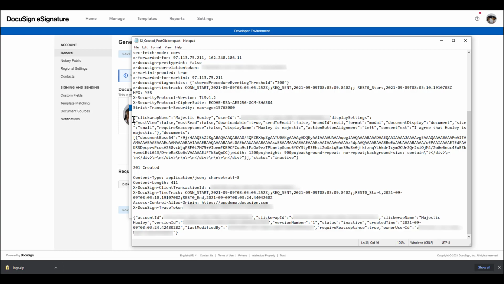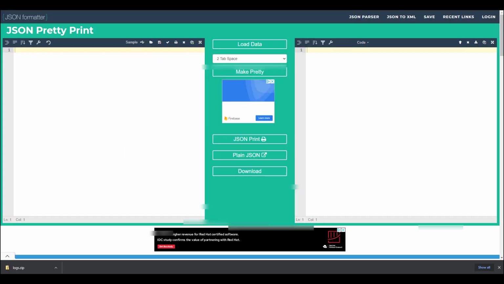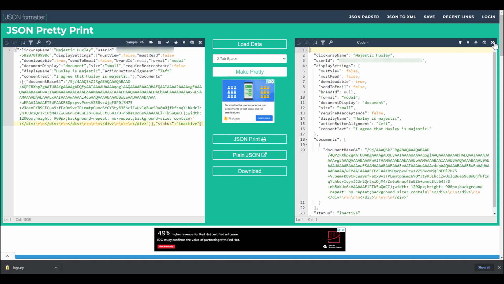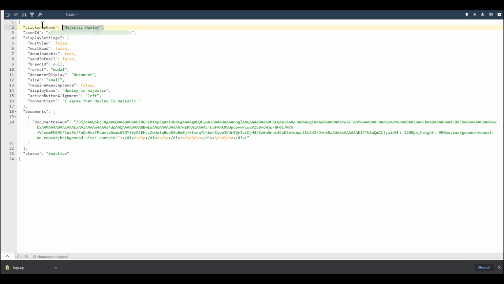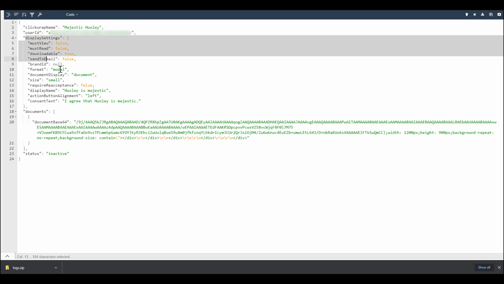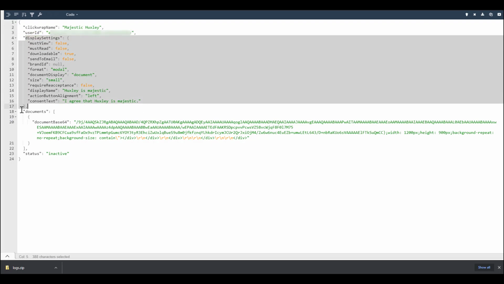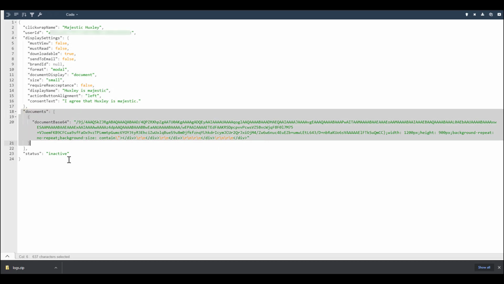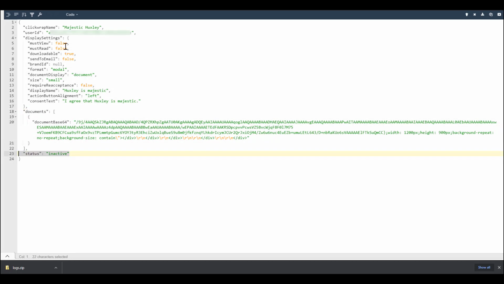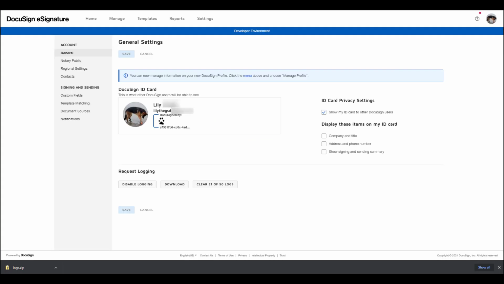I'll put the request JSON in an online pretty printer to make it a little easier to read. There's a lot of great information here. You can see a click wrap name, a user ID, display settings, the click wrap document, and a status that is set to inactive. The display settings in particular give you some good clues about what values you can set to do this task programmatically. That's all there is to it. Now you can look through the log files to get some clues as to what your DocuSign integration code will need to do by completing the task first in the UI.